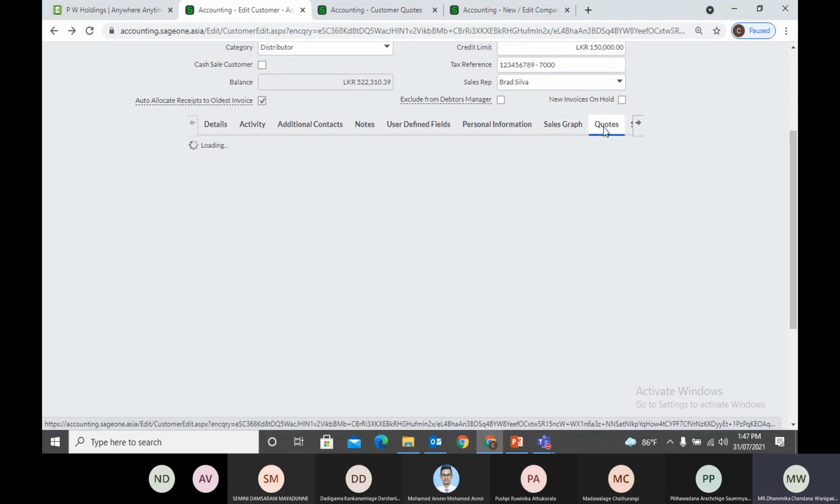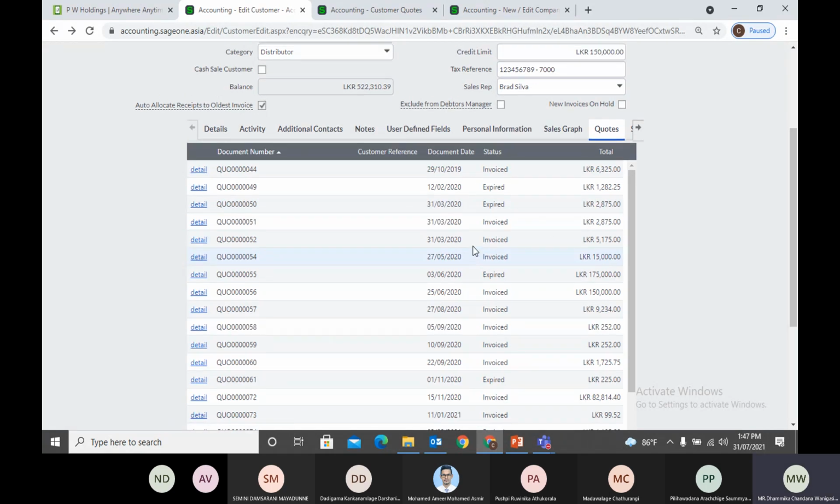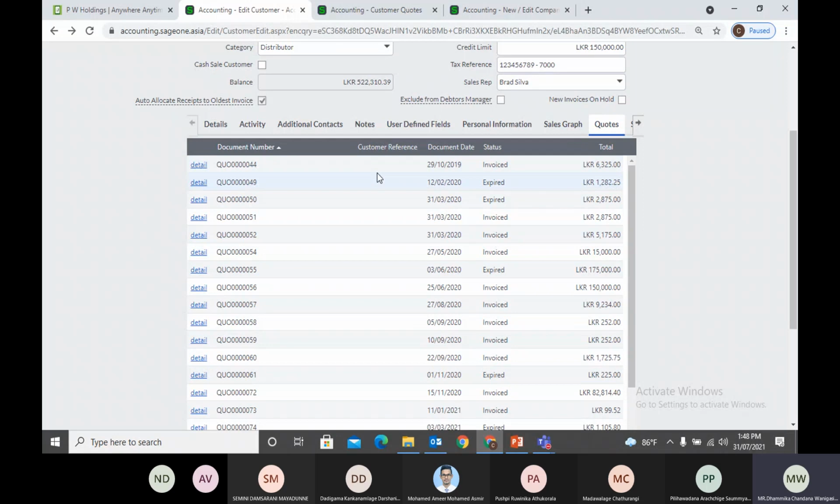Next, codes. Now if you click these codes, you can view your customer quotations relevant to this customer. Then you can view the document number, customer reference, document date, status, and total for that quotation.